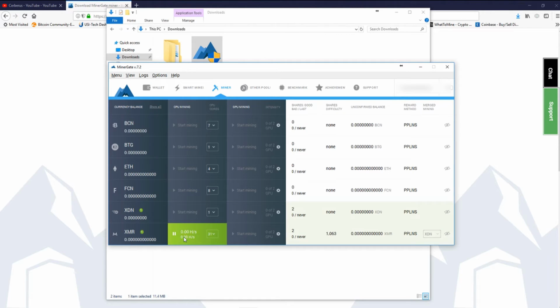For example, if I click Start, you now see the 1 on both of these. That indicates one miner is targeted at both of these coins. So as I mine this coin, I'll also get these coins.